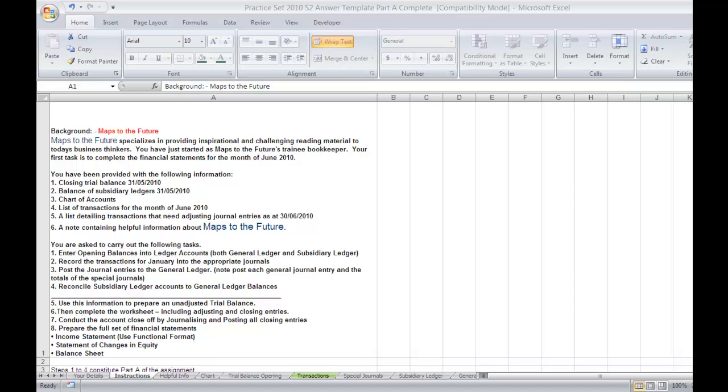If you go to the instructions tab, you'll see down the bottom that the information from part A you need to use to prepare the unadjusted trial balance. Then to complete the worksheet, including all the adjusting and closing entries. And after that, you'll need to prepare the full set of financial statements and then close off the accounts. Now, this will require you to post all the journal entries for the adjustments, and then after you've prepared the financial statements, to post all the journals for the closing entries.